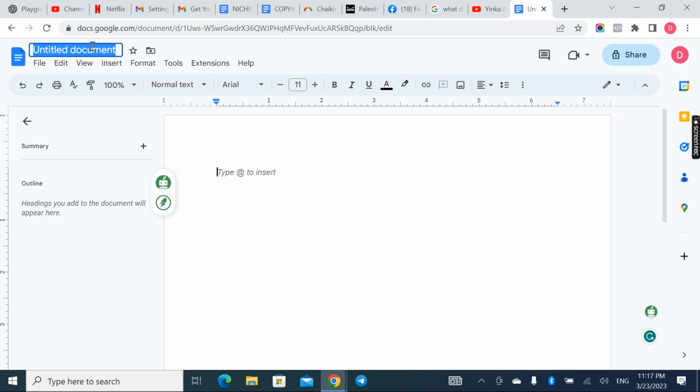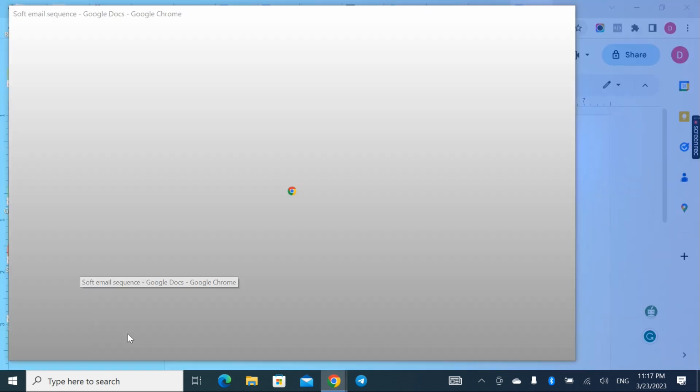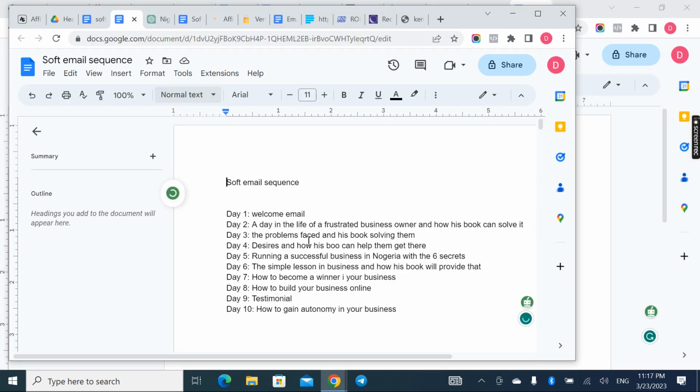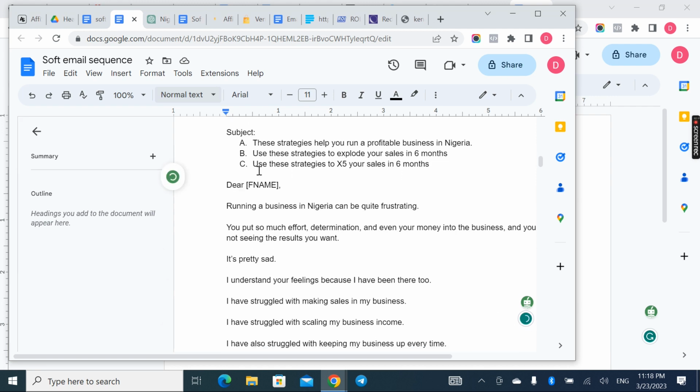Let's say you want to write a diabetes supplement copy. Okay, so that is the name that your client will see if you want to share it with your client. So let's say you now write the copy, like something around the point of... I'm working on a copy now. Let me just copy something. It's not a diabetes copy, but I'm working on a copy for a business in Nigeria. But let me just copy it.